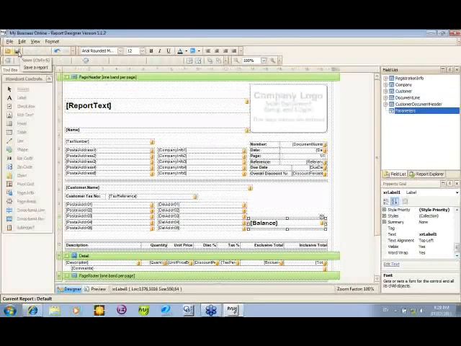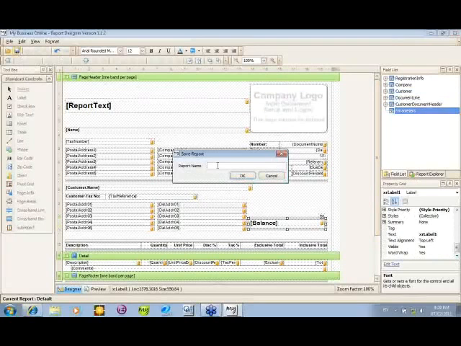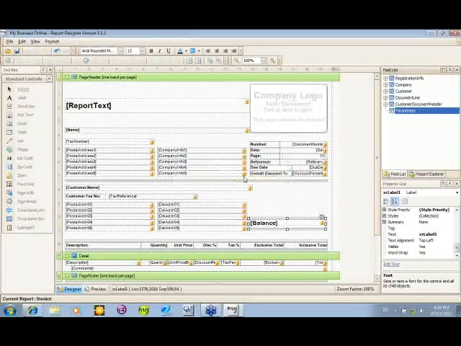By simply clicking on the Save disk icon on the top left, it asks for the report name. Let's call it a very basic name, let's call it Invoice. Click OK. Okay, I've left it as Invoice.